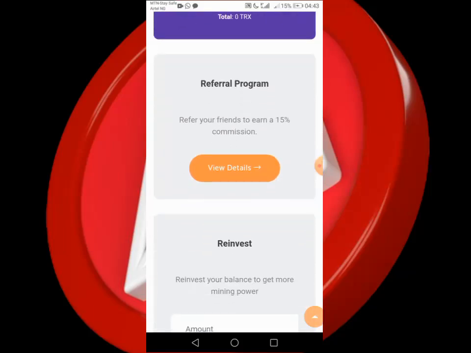And make sure you take advantage of this platform because it's a new TRX mining platform. I don't actually know how long this platform is going to last before it closes, but you can also take advantage of it because it is still early, and you can also make money for yourself, guys, on this platform.